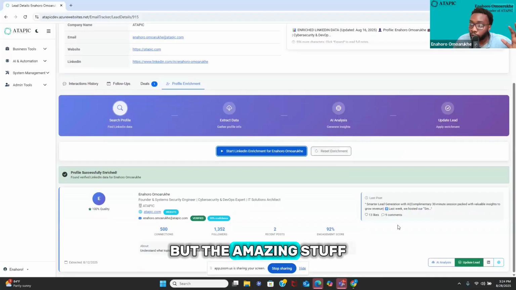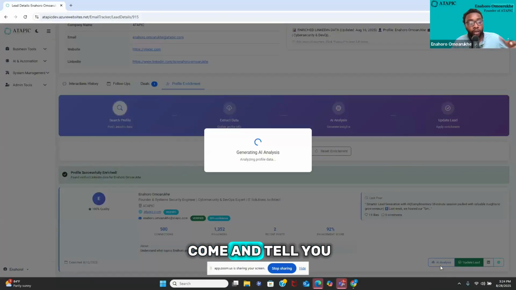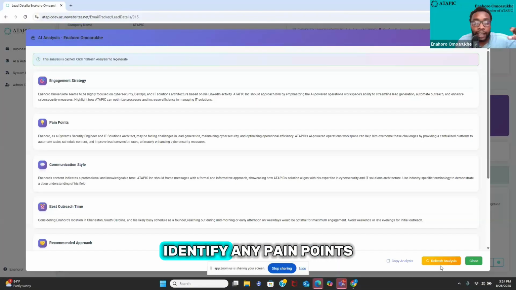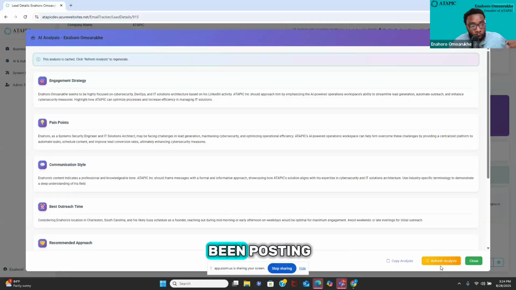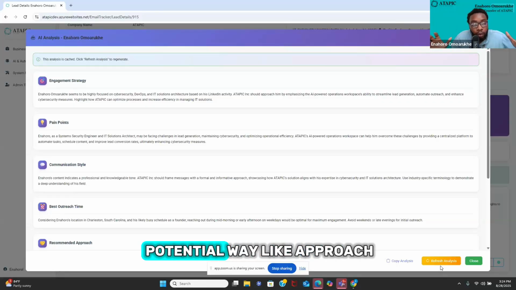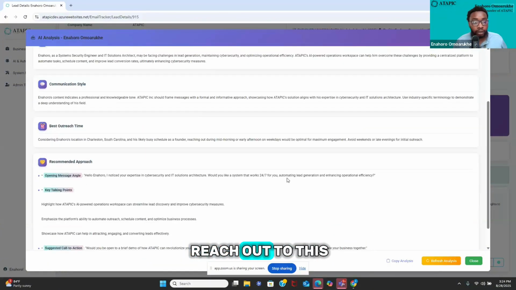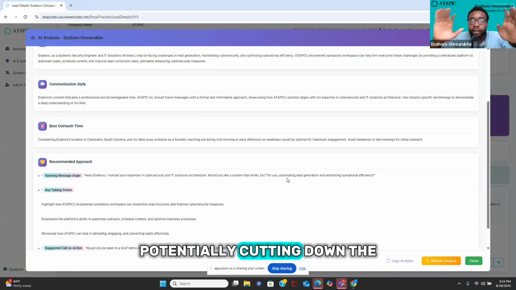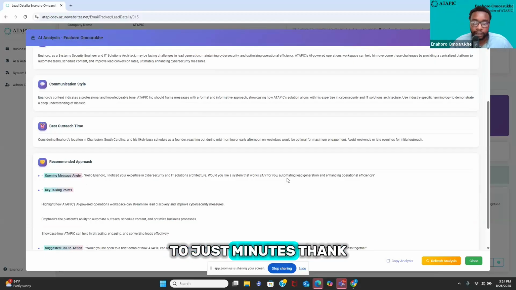But the amazing stuff about this is the deep AI analysis. It's going to tell you an engagement strategy and identify any pain points based on the person's digital footprint. It will tell you a communication style based on how they've been posting and the stuff they've been liking, a time to reach out to them, and a recommended approach as to how you can reach out to this potential lead, cutting down the entire time for all those manual tasks to just minutes.